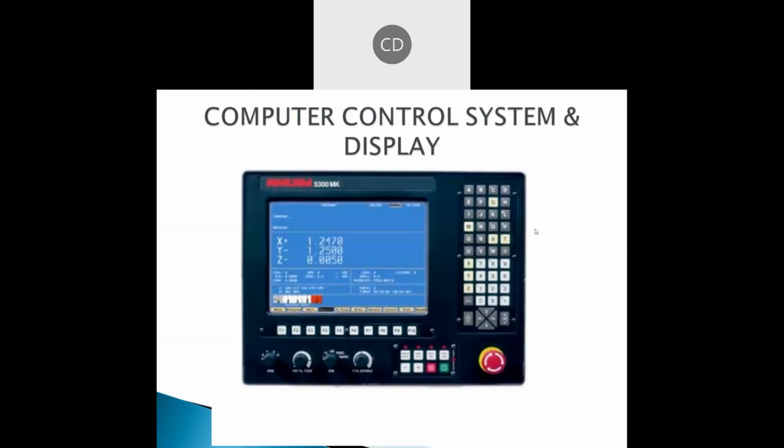The computer control system display. This display is very easily understood for X and Y operations, to fix the process and to move the computer control operations. That is the display of CNC.